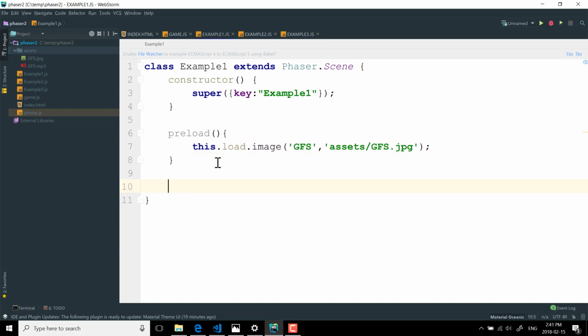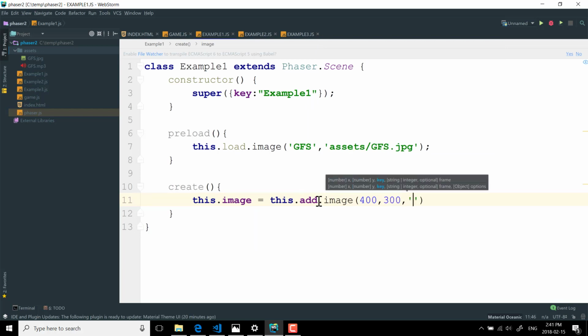So the next callback in the lifecycle we're going to use is create. This is when the scene is actually created. Preload will have already been called, as will obviously the constructor. And in create, what we're going to do is create that image. this.image equals this.add.image created at location 400, 300 using the key gfs. So this is how it knows which image to go ahead and use. And really that should be it.